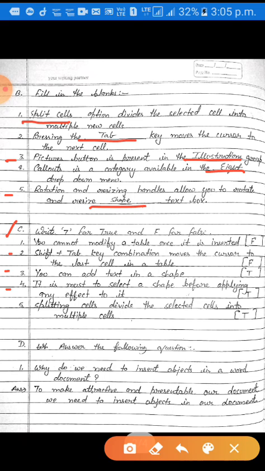Now come to question number 5. Question number 5 is: splitting cells divide the selected cell into multiple cells. Yes dear students, this statement is also true. Splitting means dividing the selected cell into multiple cells.